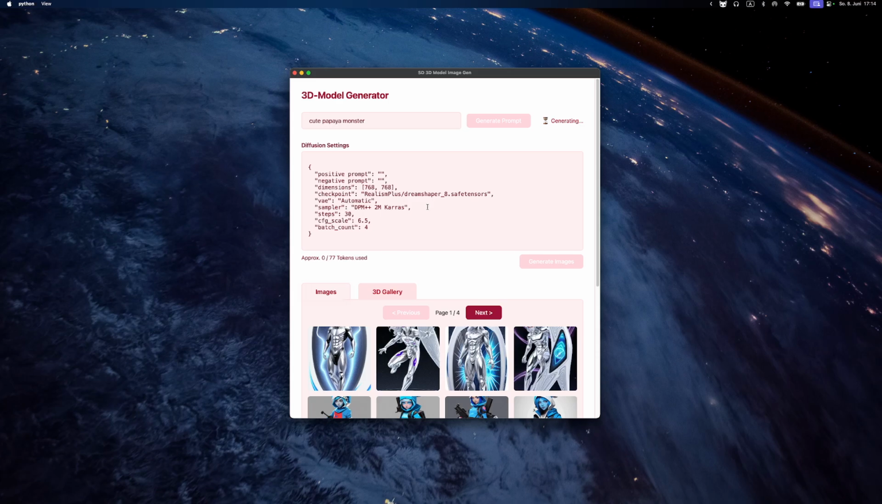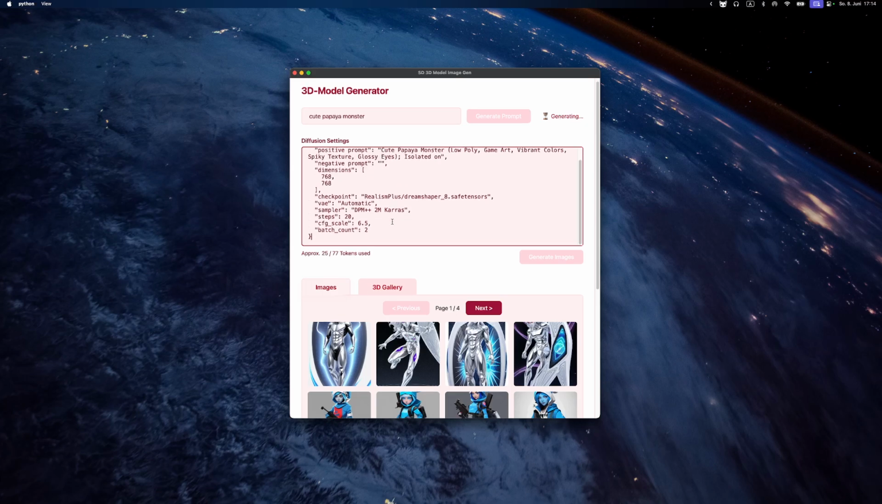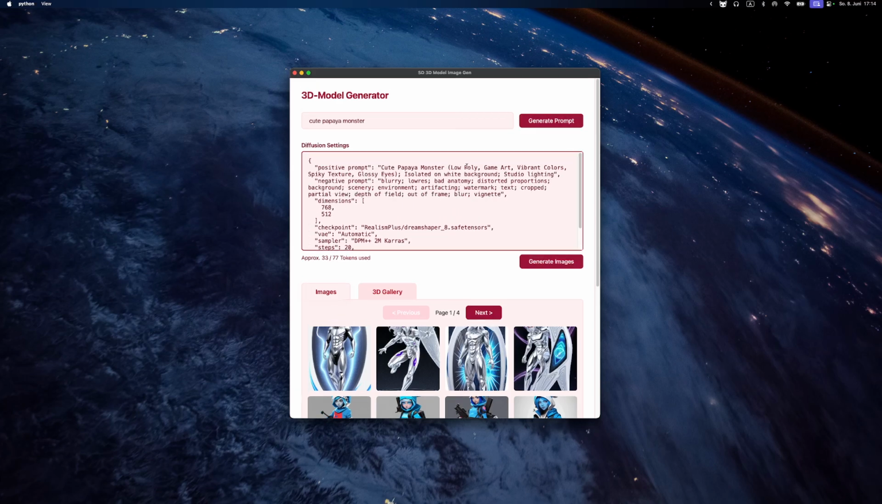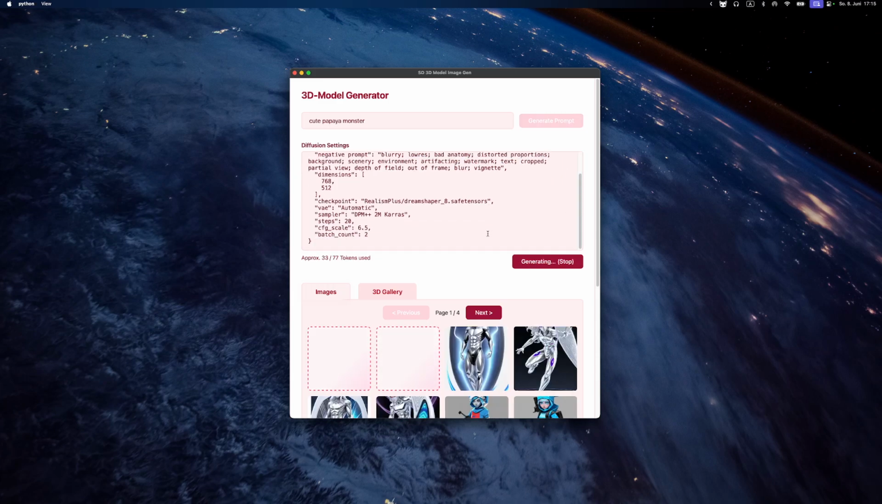does. Here we have the settings and the diffusion settings. I can type in here, let's make only 2 images with 20 steps, so it will be faster, and it will generate the prompt right here. Cute papaya monster, low poly game art, vibrant colors, spiky texture, glossy eyes, isolated on white background, studio lighting. So it will also always take care for these parameters that make the object fully visible so that it will work well for Hunyuan's 3D 2.